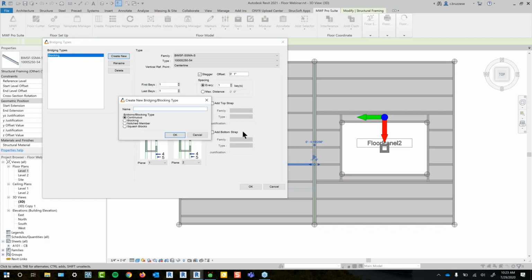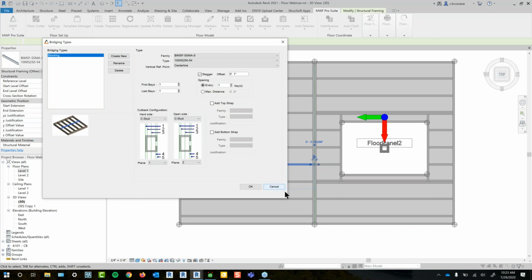So there are a few other options that you can place in this command. We're just obviously looking at the blocking today, but if you wanted to run some continuous bridging, you can go ahead and select that. And there is also an option to run a notched member, which if you're running a continuous piece, you can notch out the lip. But the main one I wanted to look at today is just the blocking configurations.